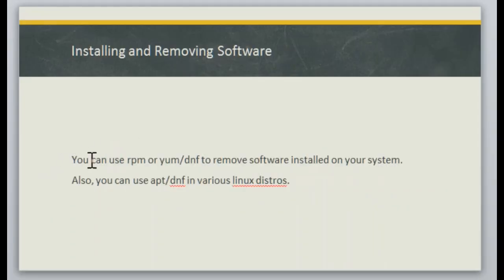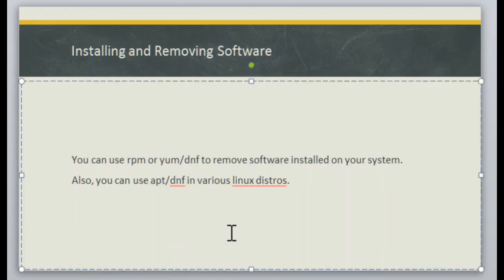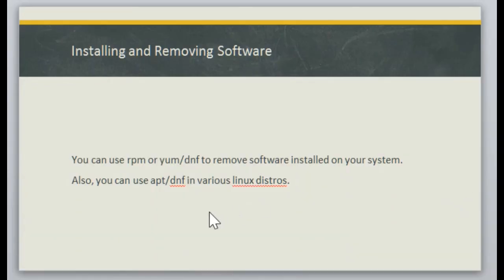You can use RPM or yum, or DNF if you're using a different Linux distribution, to remove software installed in your system. You can also use APT and DNF in various Linux distros. Guys, in Red Hat and CentOS, you're going to be using RPM and yum. Those are the ones we're going to be using. For Ubuntu, in our last course, we were using APT. So it really depends on what Linux distribution you're using as far as what commands they use to update and install packages.